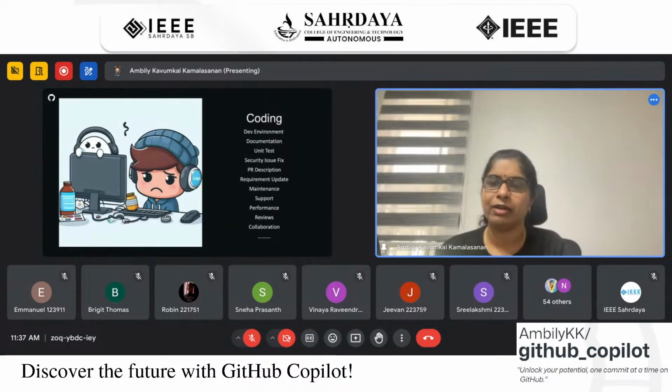Say you developed an email validation functionality. The next step is to check whether this is aligned to your requirement: whether it's checking the @ symbol or the dot in the email, whether it has a .com at the end. So all these criteria, are they covered by your code or not? That testing is called unit testing. You should be part of security issue fixes, PR description creation, requirements. There are n number of activities the developer is doing.